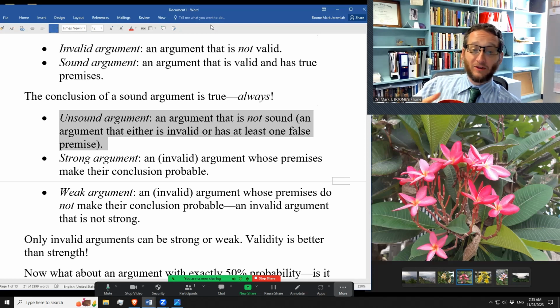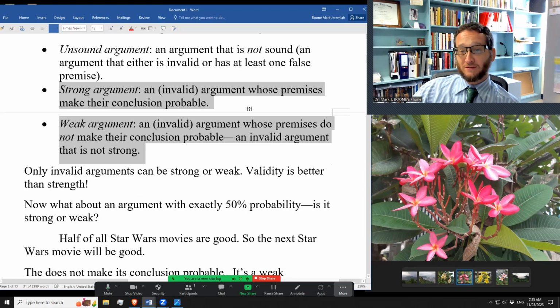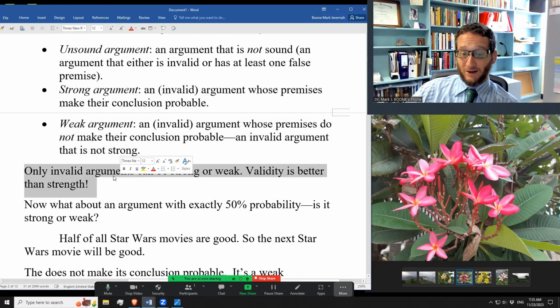An argument that is invalid may be either strong or weak. A strong argument is an invalid argument whose premises do make their conclusion probable. A weak argument is an invalid argument whose premises do not make their conclusion probable, or an invalid argument that is not strong. Now, we don't classify valid arguments as strong or weak. Validity is better than strength. Strong is good, validity is better.